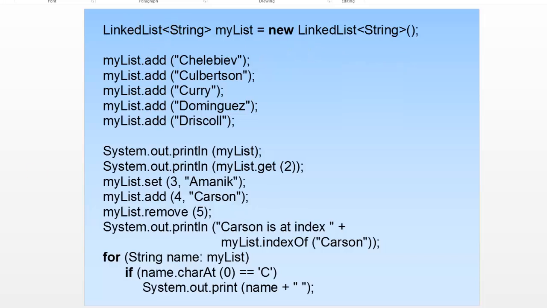LinkedList example. Okay, this is another implementation of the list. You have LinkedList, same situation here. Pretty much exact code.